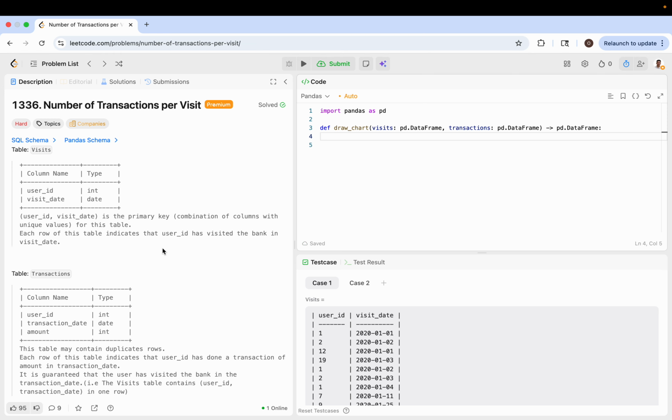Today let's go over a premium hard question in the database category that I just solved on my own. So I'm super happy about this and I'm very glad that I was able to come up with my own solution to this question without any assistance. So let's go over it and let me show you how I did it.